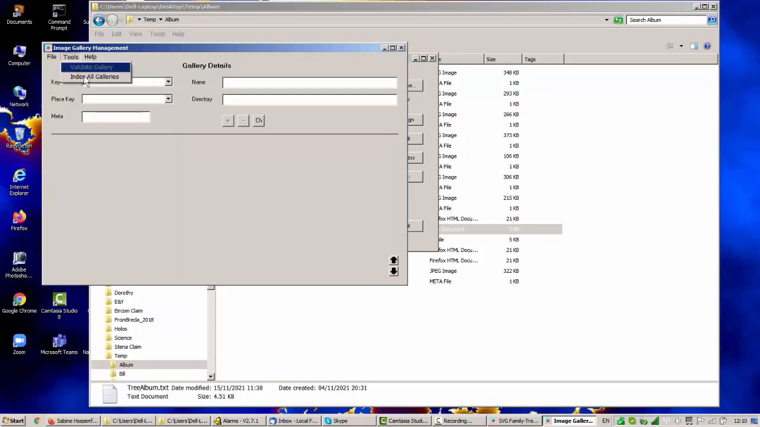Now I'm going to go back to this and pick the index galleries. Now what that's doing is going through all of the galleries I've got defined. So that's just the G1 and G2 now from this drop-down list. And index them to create a composite album.